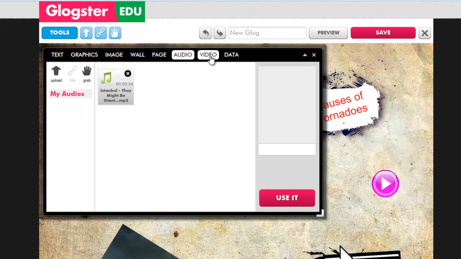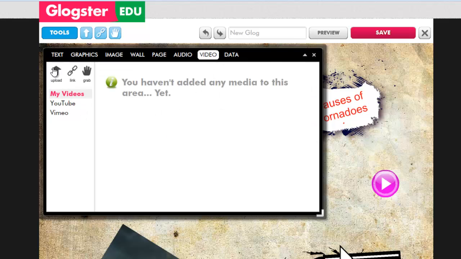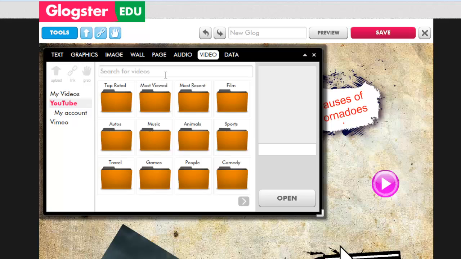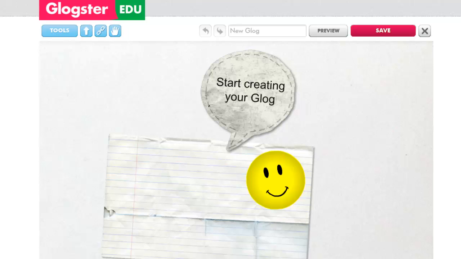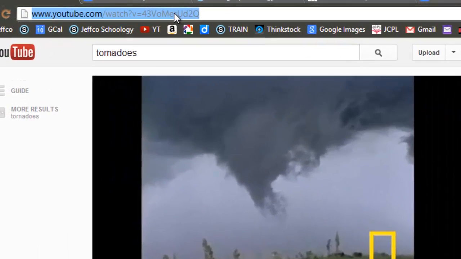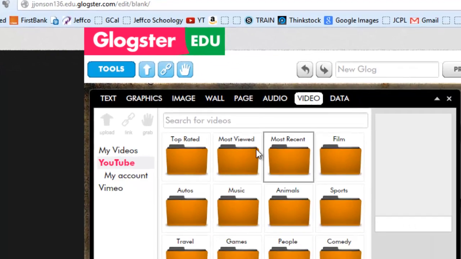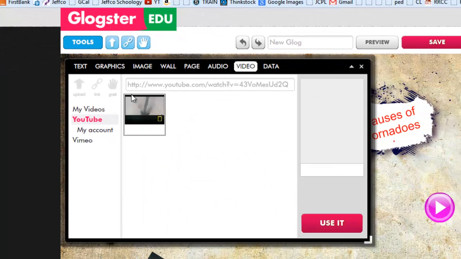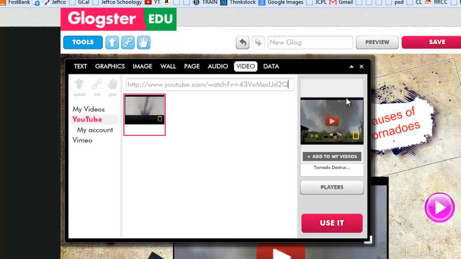Now let's explore the video options. If I select the video tab, I can again upload media files, videos that I have saved to my computer. And if I go into the YouTube options here, I can search for videos on YouTube. They also provide some general categories for YouTube videos. But if you've already located a video that you want to use, which I have on YouTube, you can also copy the address of the video, go back over to Glogster, and search by URL, which will return a thumbnail of the video that I want to use. Select the video and choose Use It.